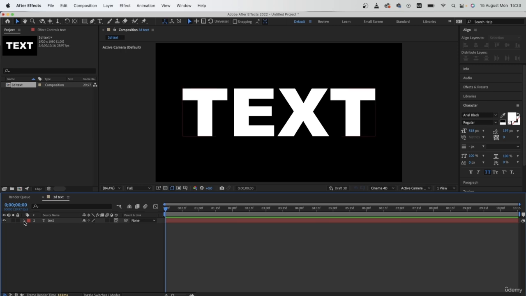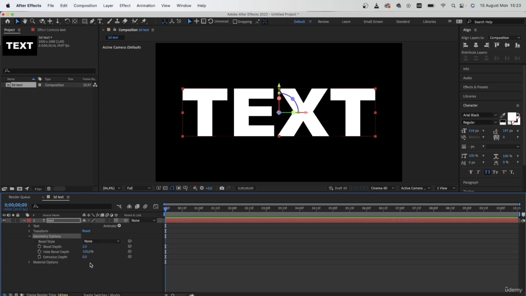Let's turn our text into 3D by clicking this button. And now we're going to open up the text. You can see that we have this geometry option, which we didn't before. Now this geometry option is related to 3D, so that's why we had to change the renderer in order to get this. So open up Geometry Options, and we're going to add to the extrusion depth. So just press it on.